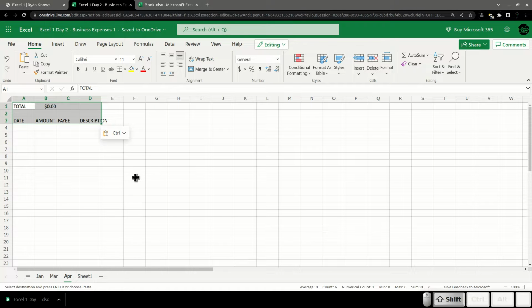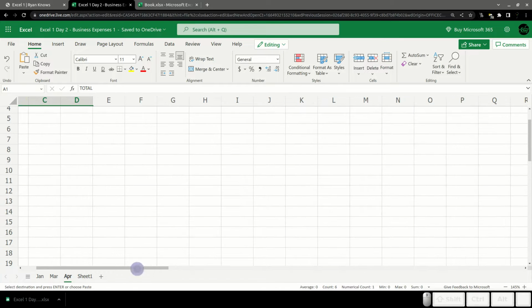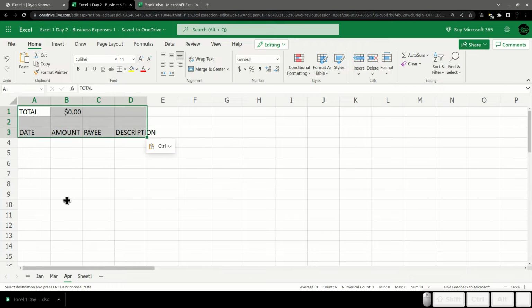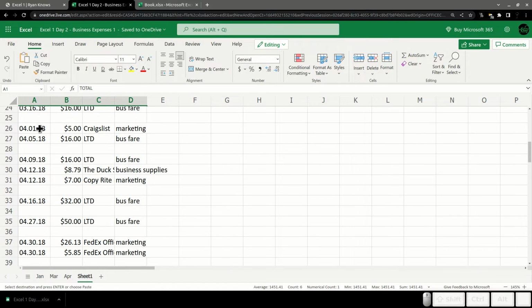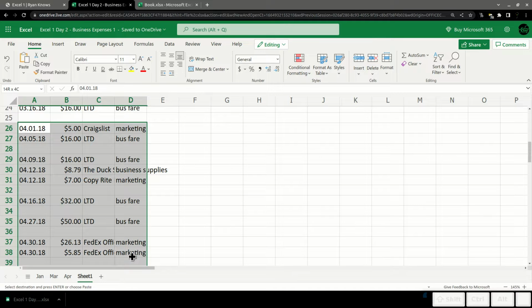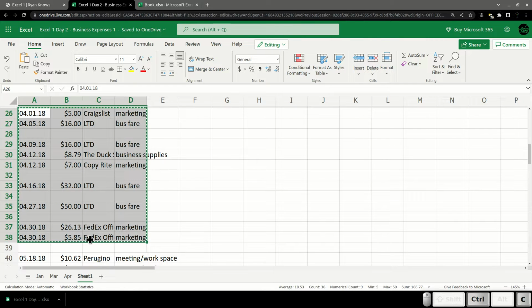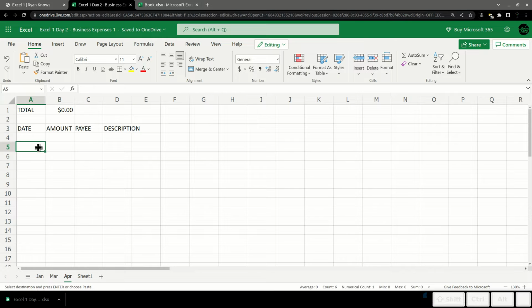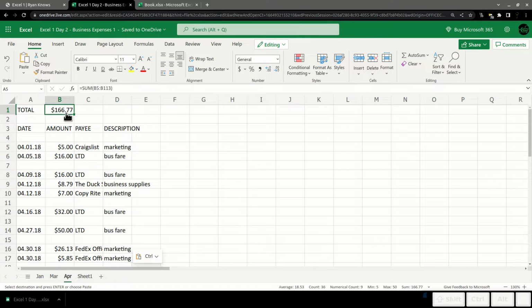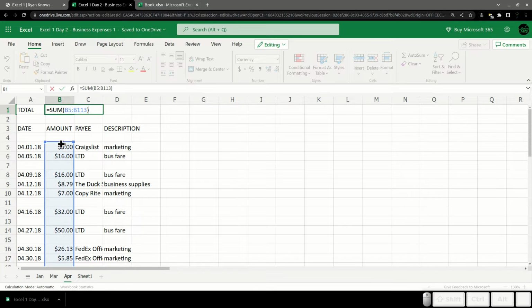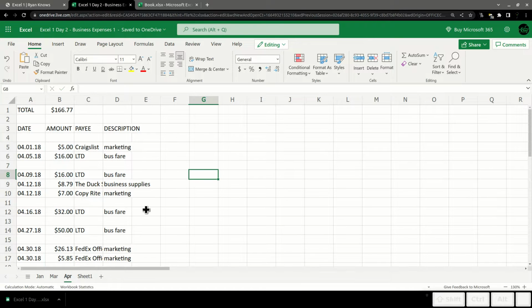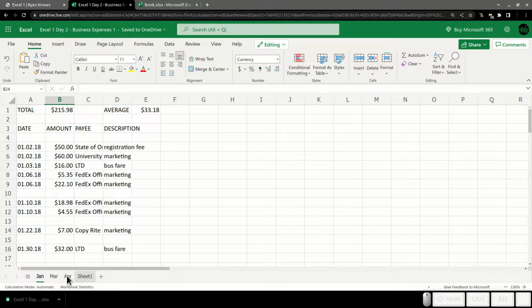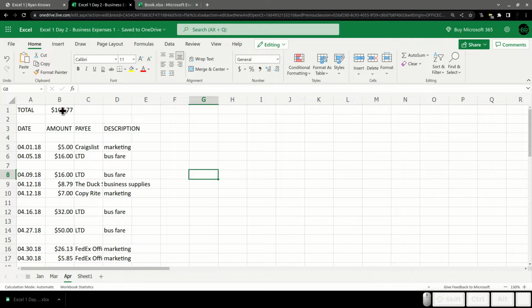Notice it says 0 because there's nothing in here. There we go. And now I'm going to go over there and copy my April expenses. Control C. One row down there. Control V. Double click on that just to check, make sure it's grabbing everything, and it appears it is. So there we go. And so notice what we have now is we have 3 different months, January, March, and April, each with their own total expenses.